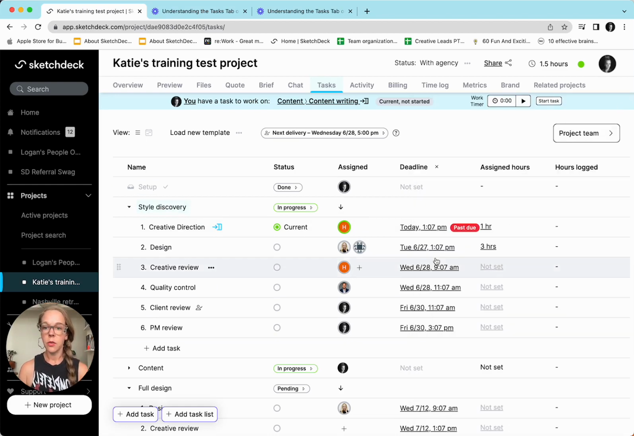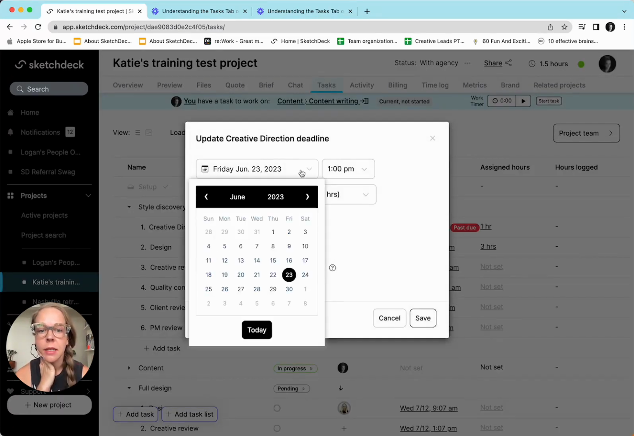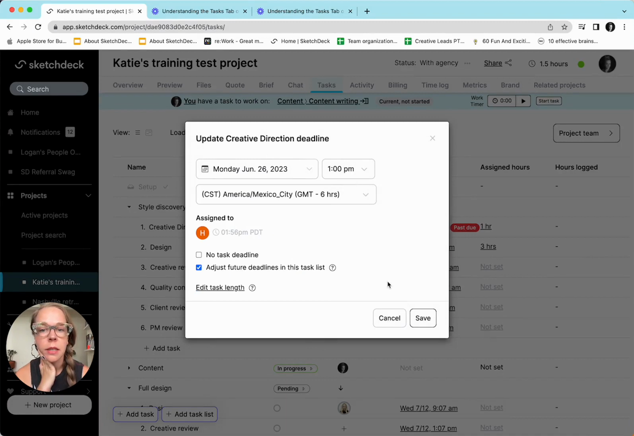And then moving on from here, just a few final details. Given I paused my training here for a minute, we can see that this creative direction task is actually now past due. I'm getting an alert here that it is past due. I can update that deadline. Let's move it to next week. Keep the 1 p.m. And then I have this option here, adjust future deadlines in this task list. That's going to go ahead and automatically adjust all of the consecutive tasks according to this new due date.